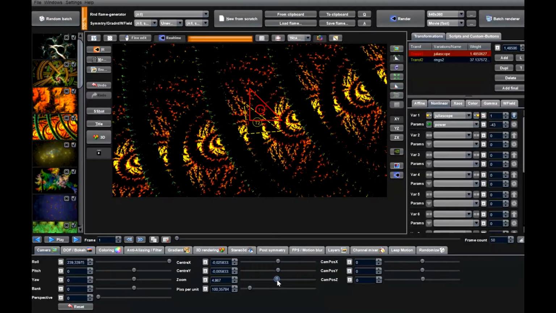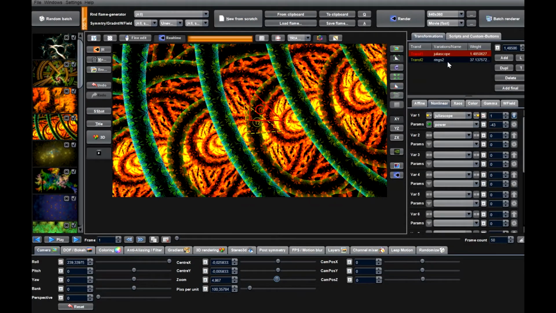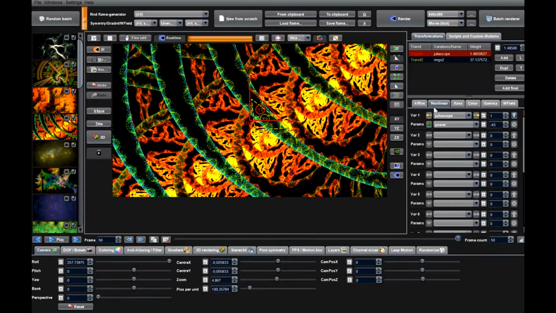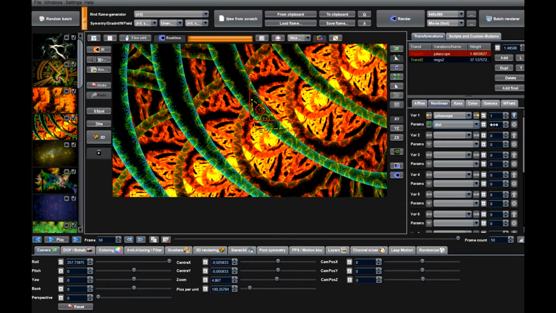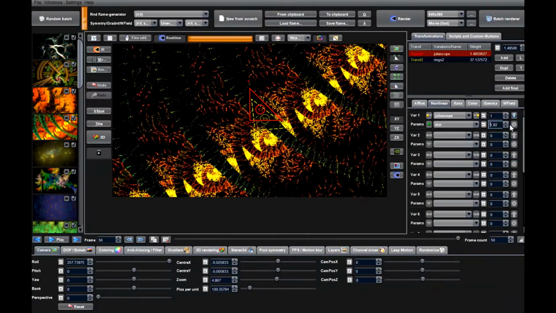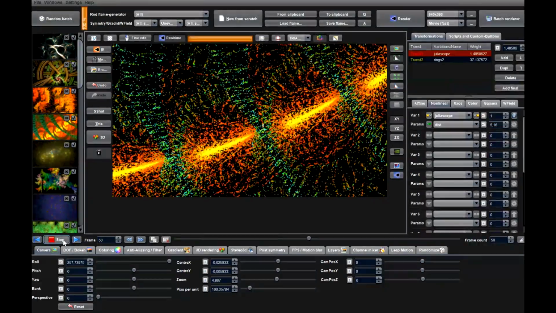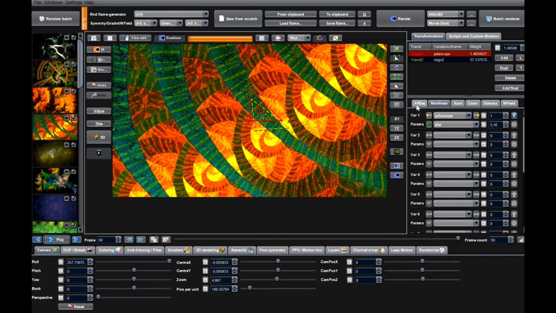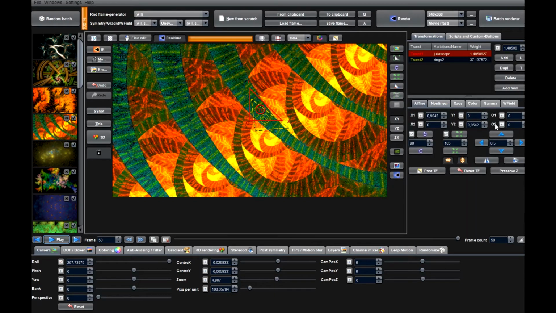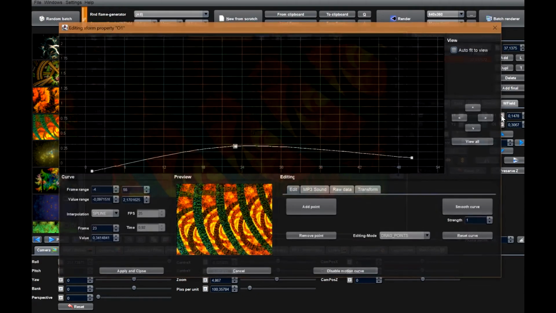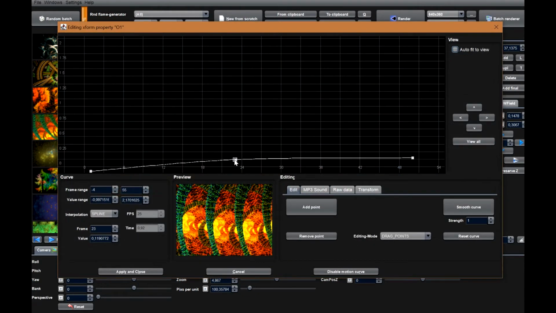Now I zoom in and can animate the variation parameters. For example, gyroscope rings, maybe the distance. Look, let's increase the distance. I think this is also very cool. This may be a little bit too fast. So we smooth it a little bit.